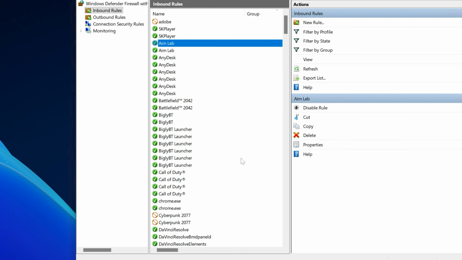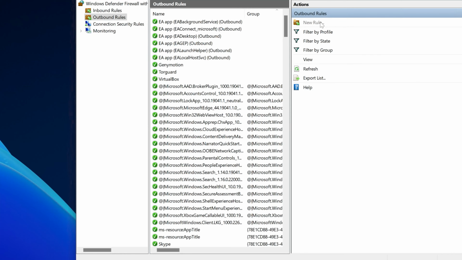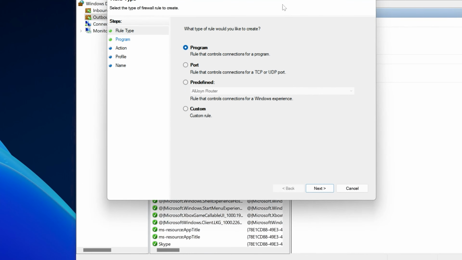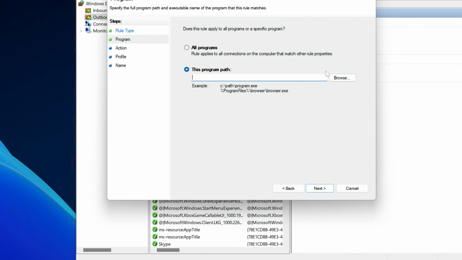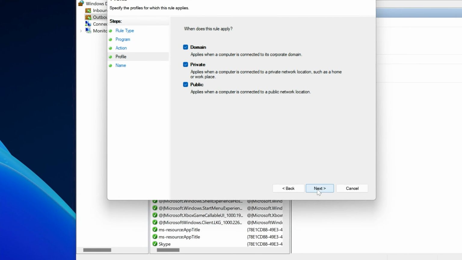Now, we'll repeat the process for Outbound Rules. Click Outbound Rules on the left, then New Rule on the right. Follow the same steps. Select Program, browse to your app's location, block the connection, and give it a name like Adobe. Click Finish when done.